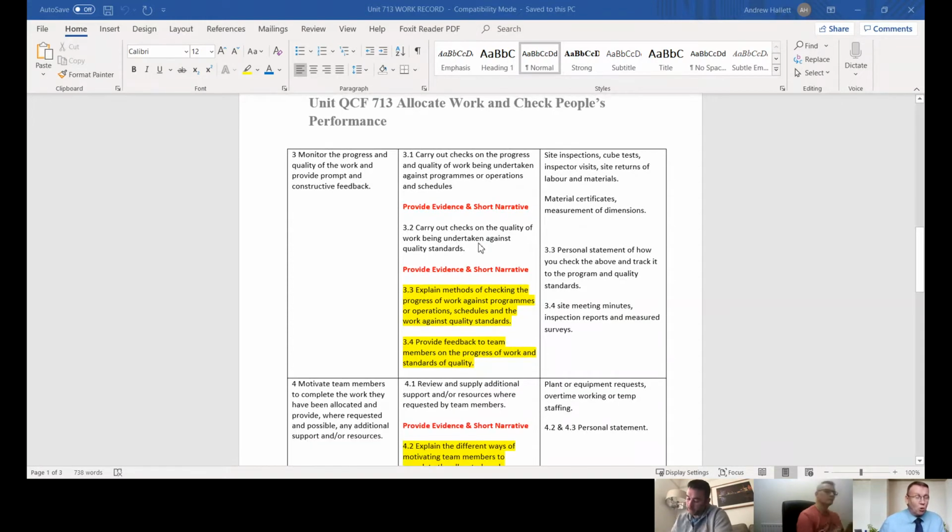Carrying out checks on the quality, that comes back to what you were just describing, Kieran, wasn't it? Where the work that had been completed was being inspected or evaluated, and you thought this isn't up to standard, and then obviously that instigates those procedures that you've described. So 3.1 and 3.2 are carrying out, so you're just providing evidence that these checks are taking place.